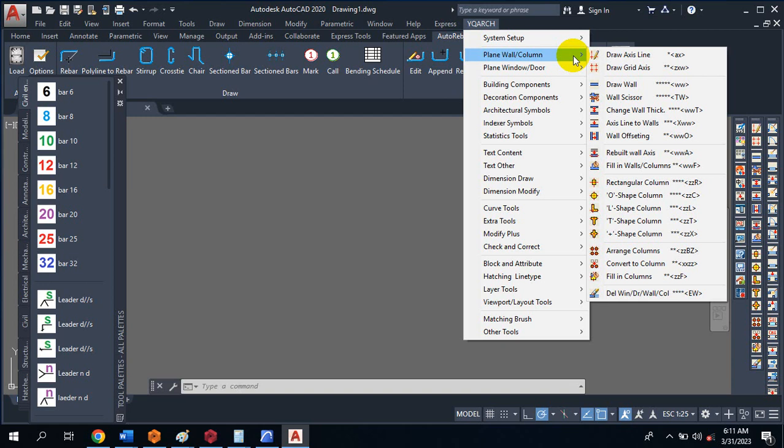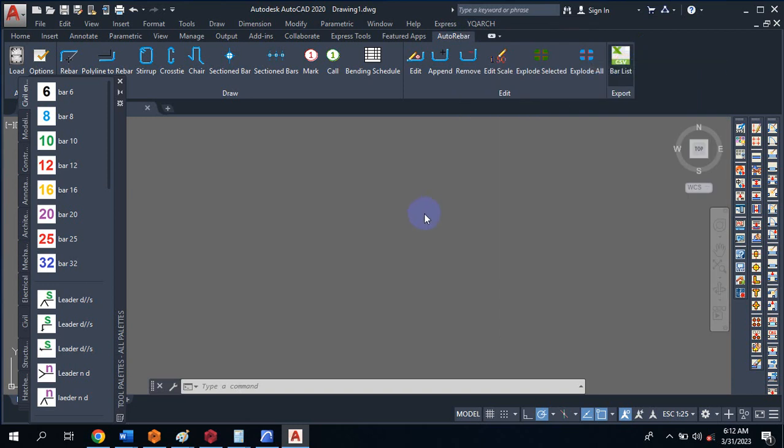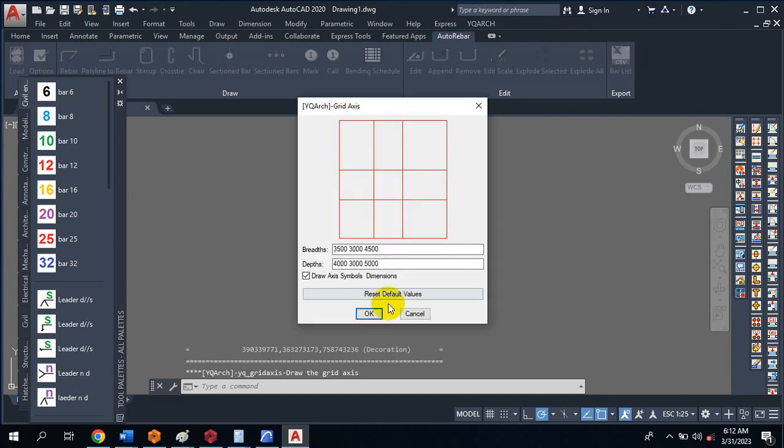plain wall/column. If you come here now, you can see here we have the draw grid axis, we have the draw axis line. So in this case, you are drawing them one by one, and you just have to do offsets there. So in this case, it comes like an orthogonal axis, okay. In this case, you can specify the spacing in between the axis along the X direction, along the Y direction as well.